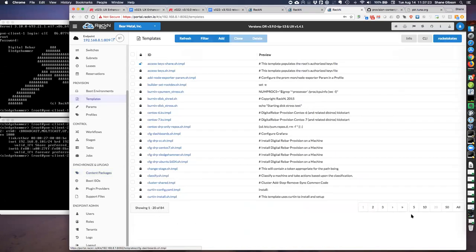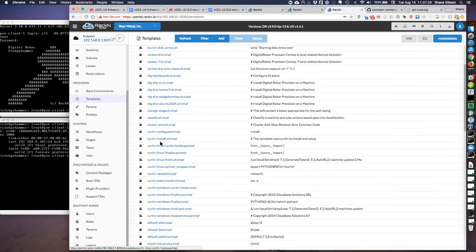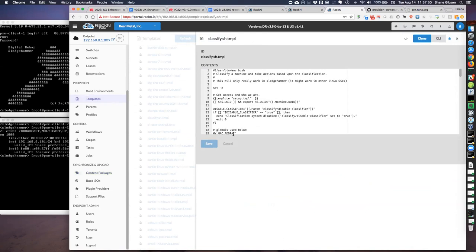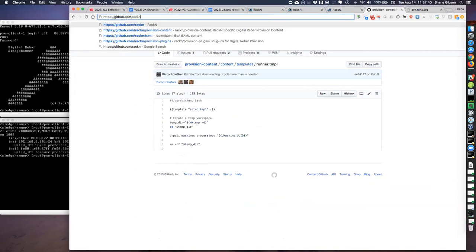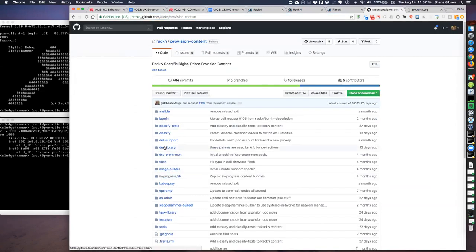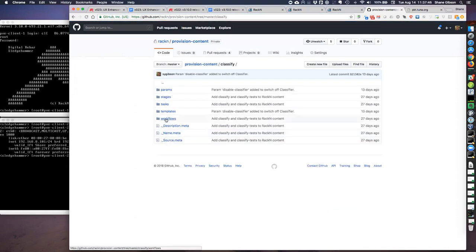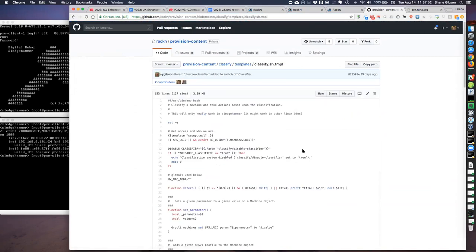So if we go to the templates and we take a look at the classify shell template, let me bring it up in... It'll be a little easier to view, I think, in templates, classify shell templates.